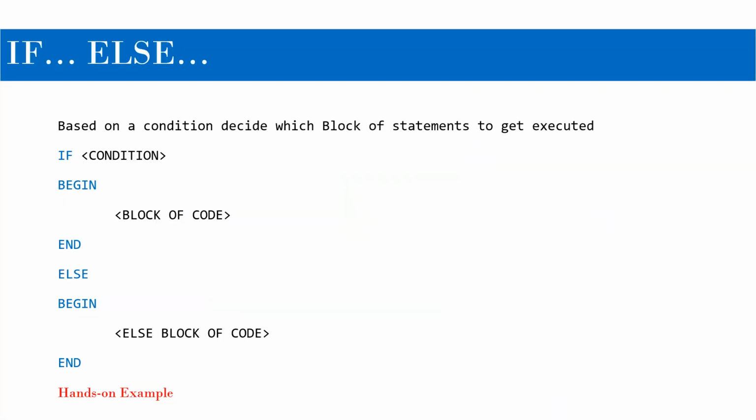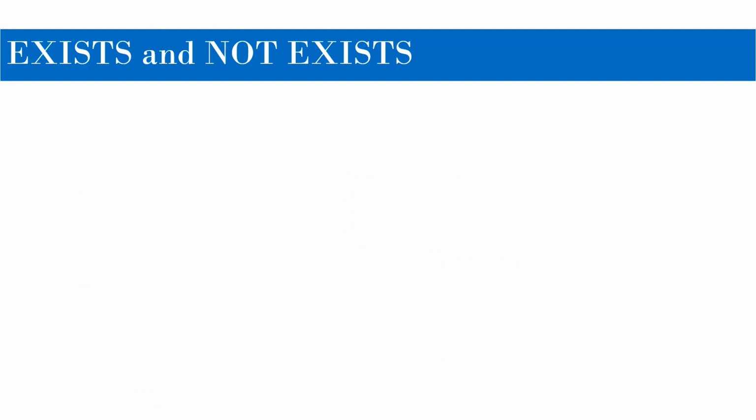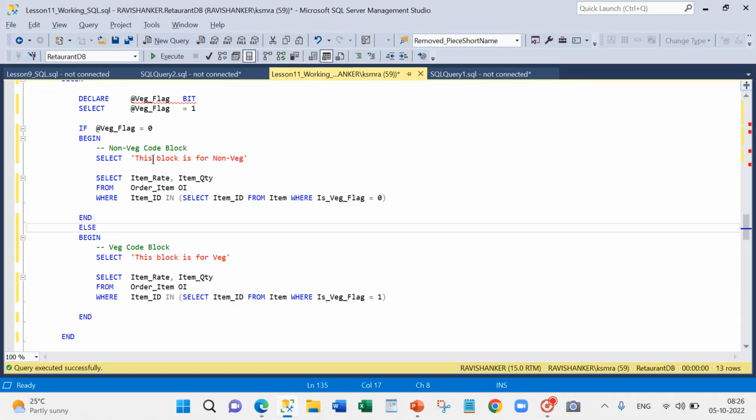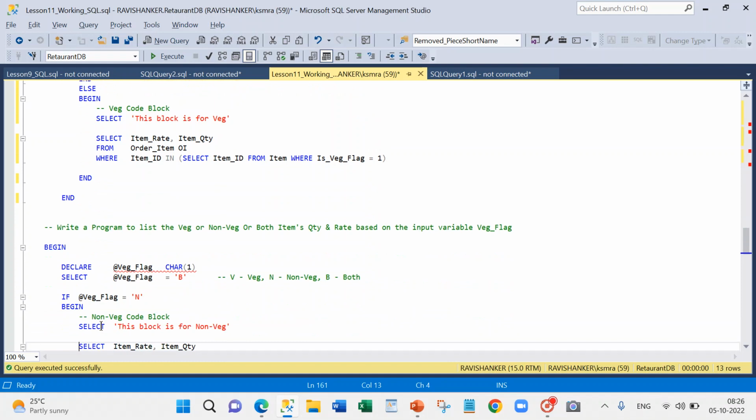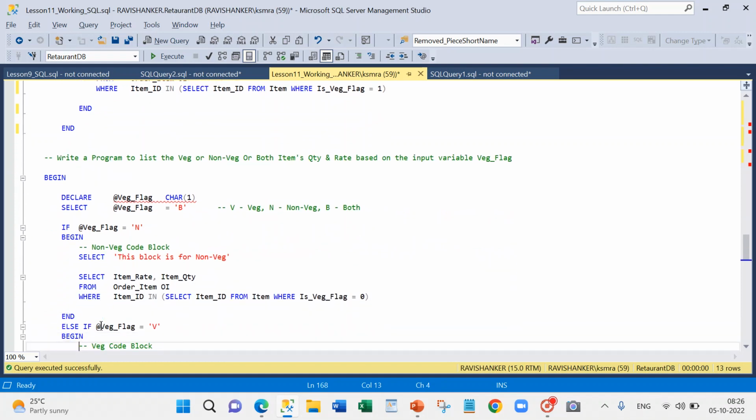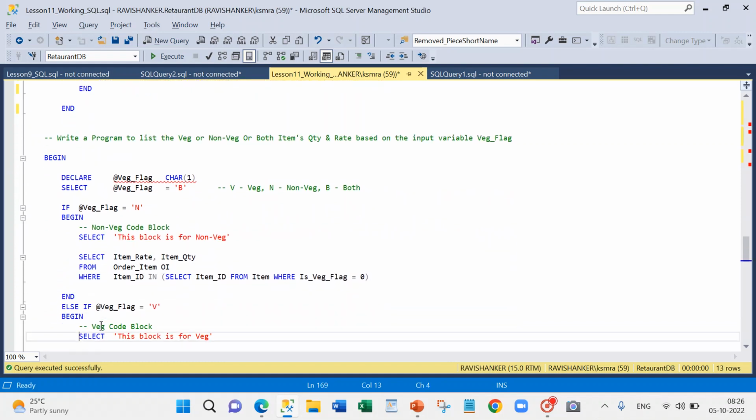I'm going to move on to the next topic, exists and not exists. So far, what we have done is based on a condition. In the if statement, we have written a value, right? We are checking whether the variable value is 0 or 1, then accordingly we are controlling the flow. Now we are going to see exists and not exists. But before that, let's understand one more thing.